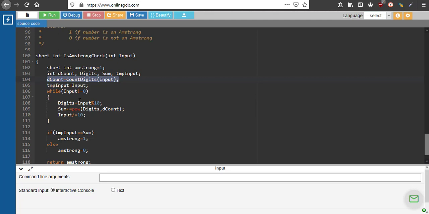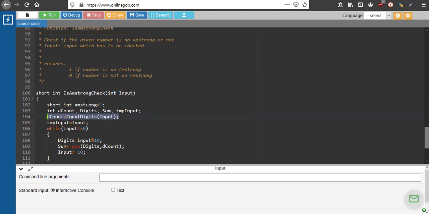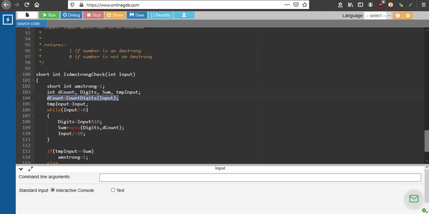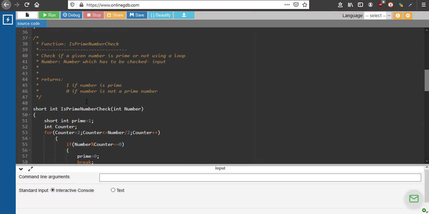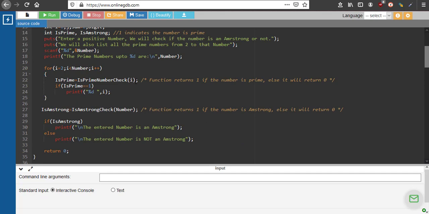I'll link these two codes also in the description so that you can quickly check this. It is not important to understand the code. It is very important that you understand how functions work. Functions are basically able to reduce code.